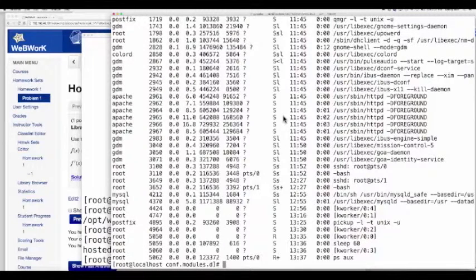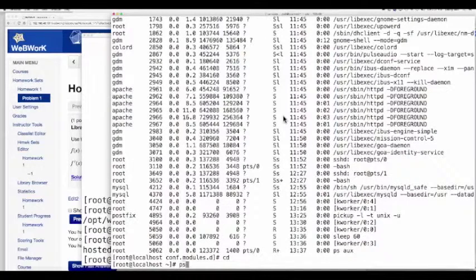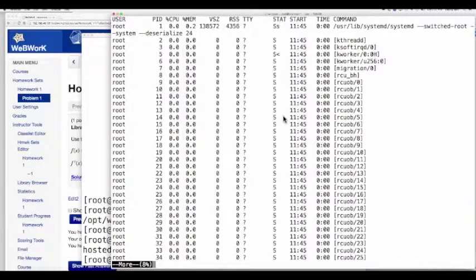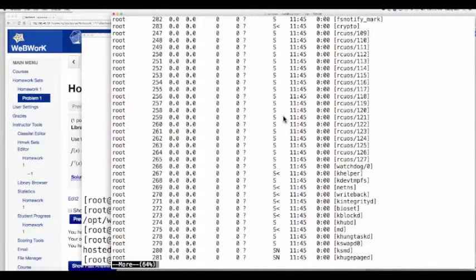So for those of you that are familiar with Linux, let's go into my home directory. If I go ps aux, and then you put a greater than to redirect it to a file, I can call it psresults.txt. What I did when I was first setting up my first WeBWorK server is I set this to run every 5 minutes so I could get an idea of what the load was on the server over time. So again, here, you can look at all these things.